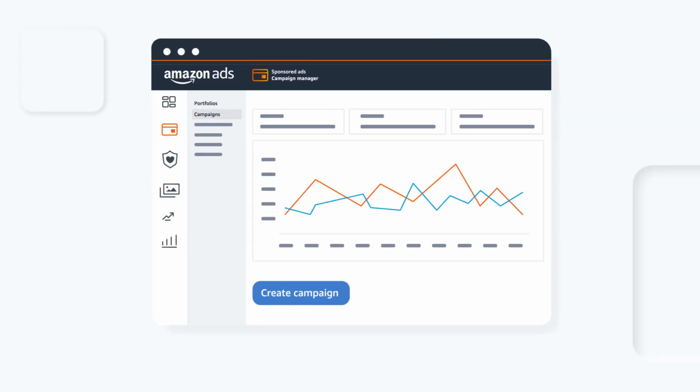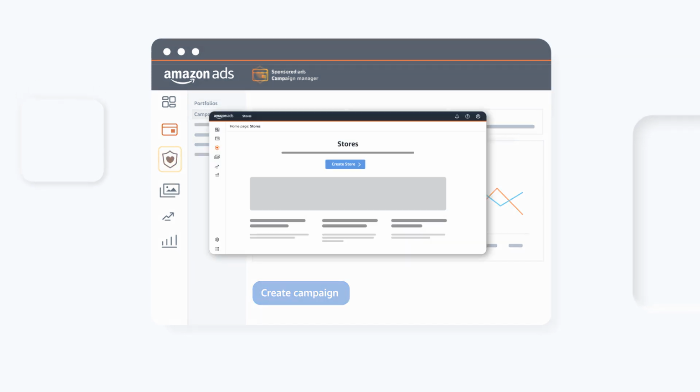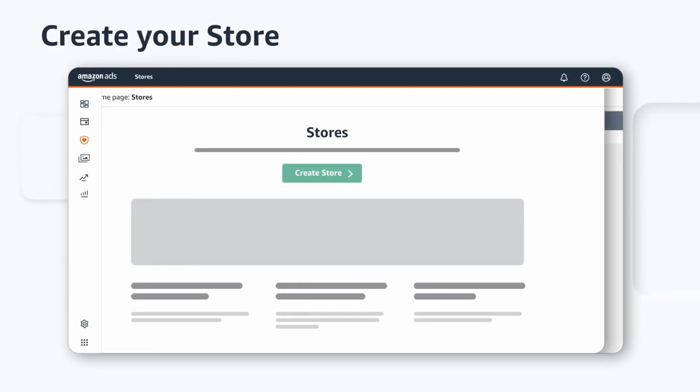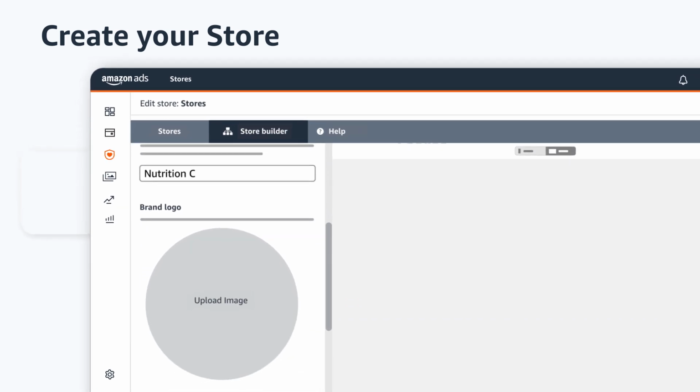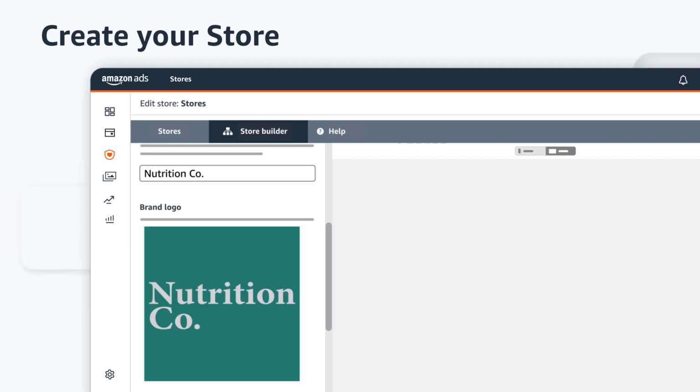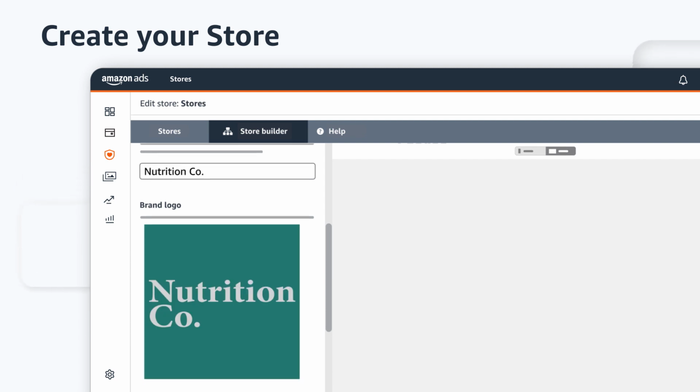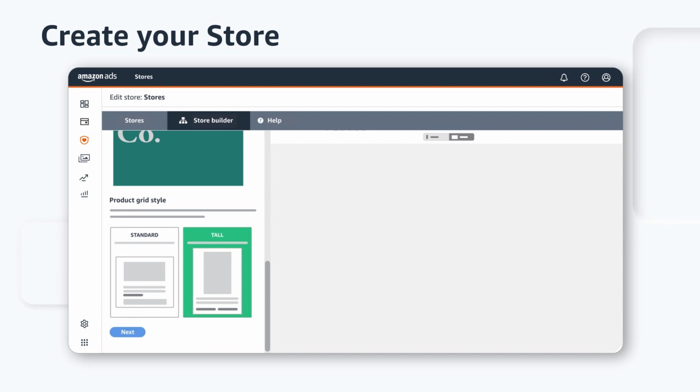Now, let's review how to set up your store. Start by logging into the advertising console and selecting Brand Content on the left side of the page. Next, click Create Store to start creating your store. Create your store's homepage by entering your brand name and then adding a high-quality image of your brand logo, ensuring it's at least 400 by 400 pixels. Once this is set up, you can use the store builder to further customize the experience.